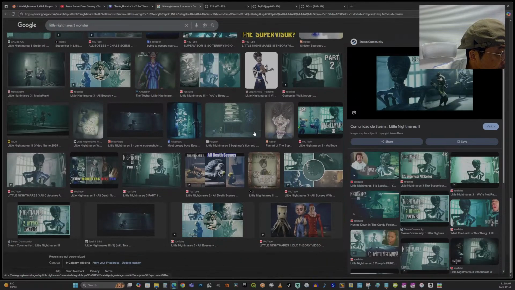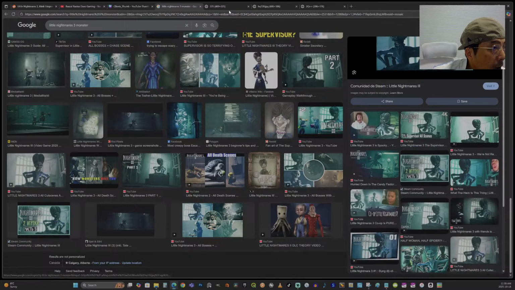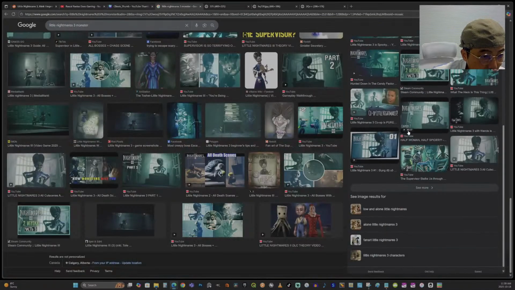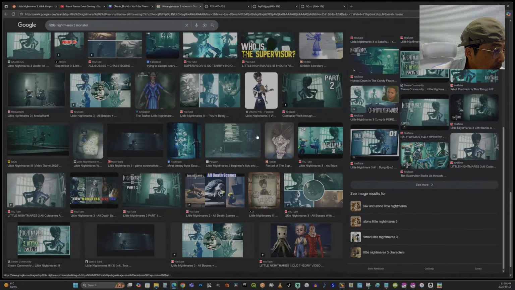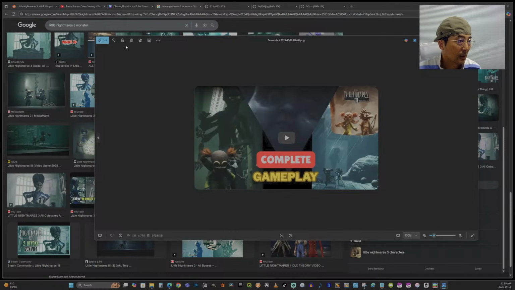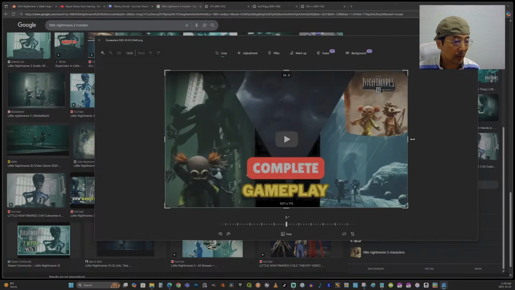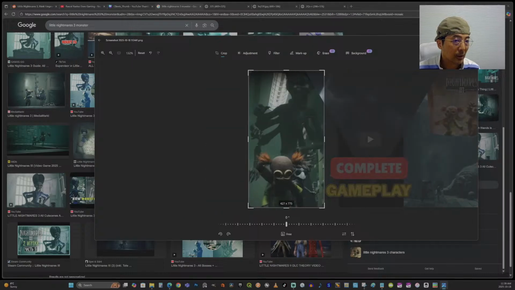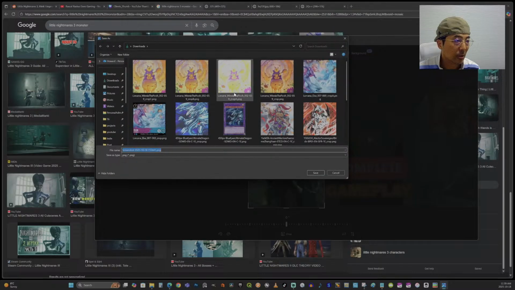But if there's none available, yeah, that one just lost all the contrast, so that's why I'm trying to find an alternative. You know what? Let's try this way. I'll open this. I double click it in Windows, that means it's in the Photos app now. I just crop it and save it as a new image.